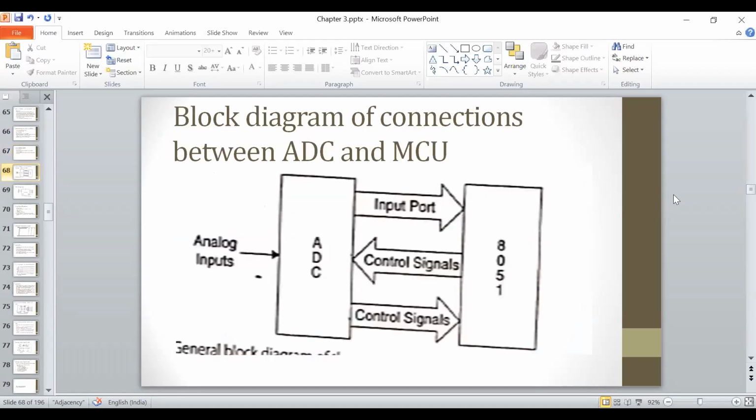Now here you can see the block diagram of the connection between the ADC and the MCU. Here you can see the 8051 microcontroller. From the ADC, you will see the output port is connected to the input port of the 8051 microcontroller. There are certain control signals like start conversion. This type of control signal will come from the 8051 microcontroller to the ADC to tell the ADC now start the conversion.